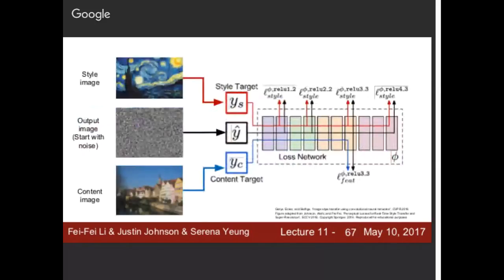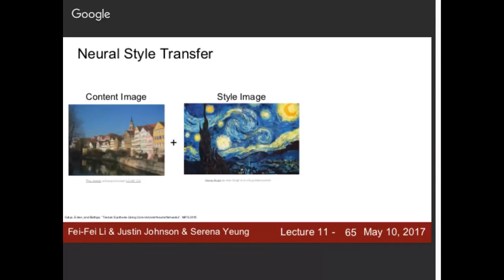You can use the same network. In this case they use the pre-trained VGG network. So when you optimize, I thought it's one texture image plus one content image. That's one image. So it's actually one texture image plus a random noise. Ah, okay.